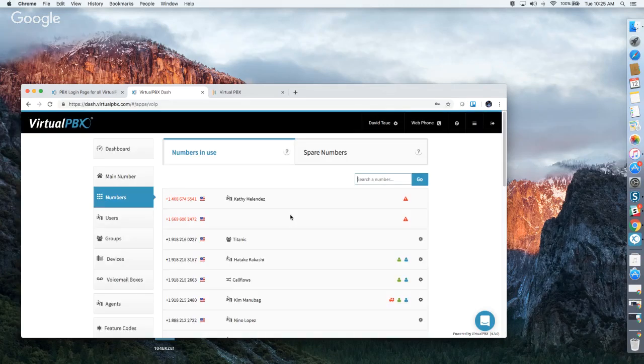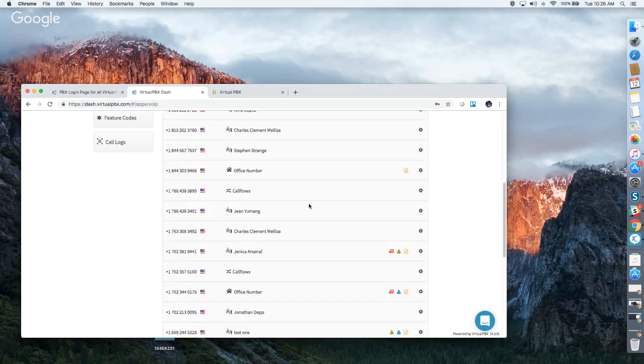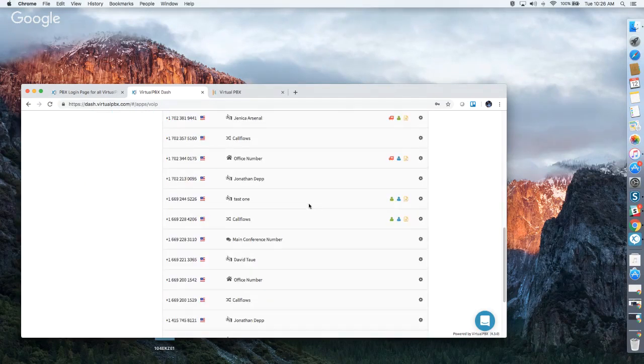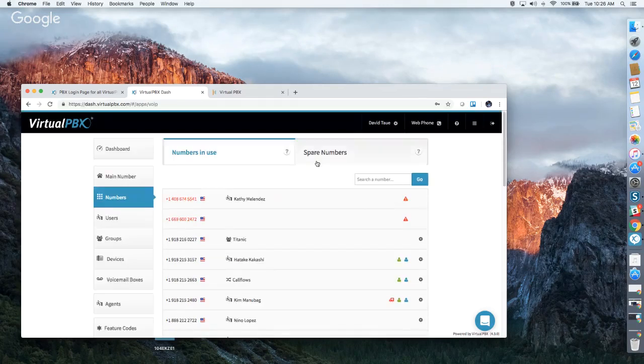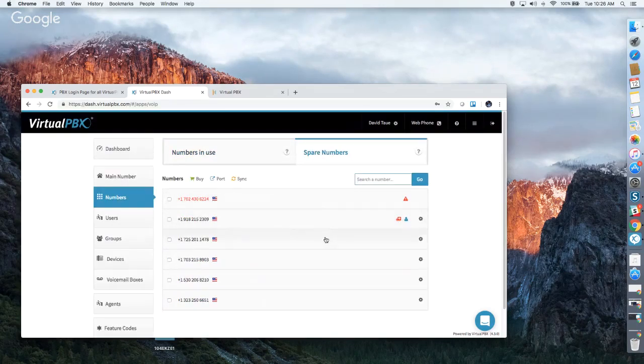Next up is the Numbers tab. This basically shows the numbers on your account. These two top ones in red were porting examples, which is why they're red, because they haven't actually completed. And then beyond that, it's showing you where the numbers are going. And then you can set up the caller ID, et cetera, for each of the numbers. And then spare number shows your numbers that you're not using.